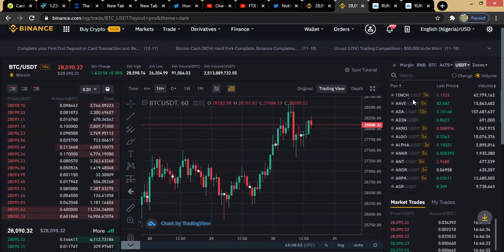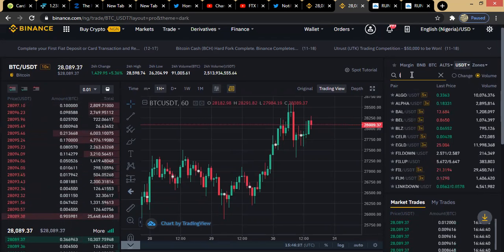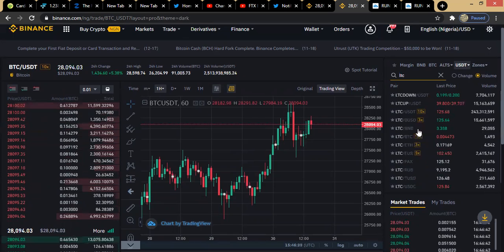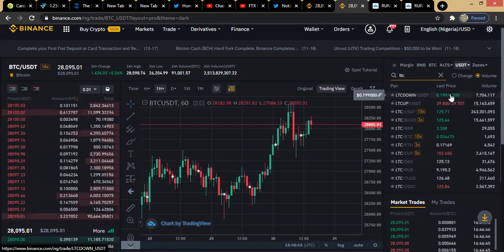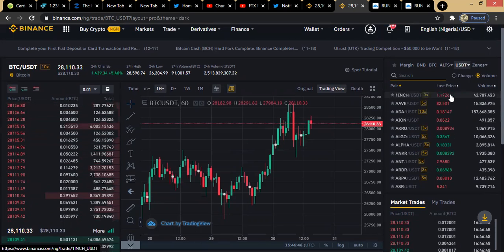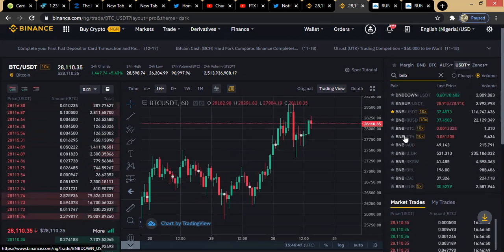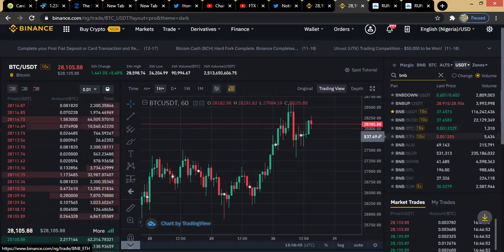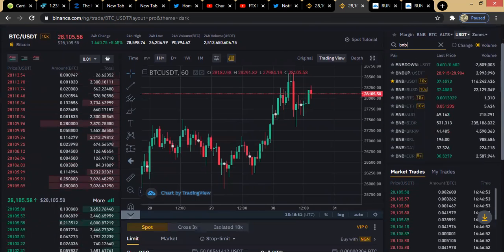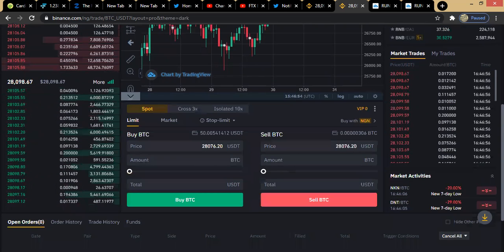Here it shows you the different coins tradable on the market. This is where you get to see them. You can easily search for one. Let's say you want to search for LTC. You put LTC there, then the various pairs of LTC will show. You now choose the one you're okay with. Or maybe you want to search for BNB, put BNB there, then the various pairs of BNB will show. Then choose the one you want to trade with and also the one you want to analyze.